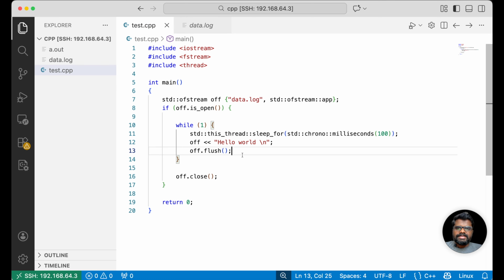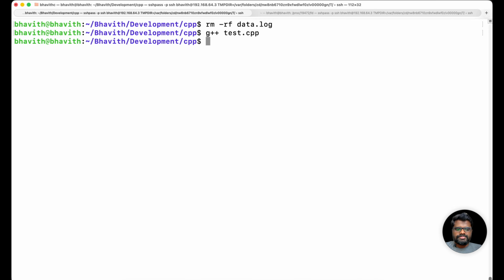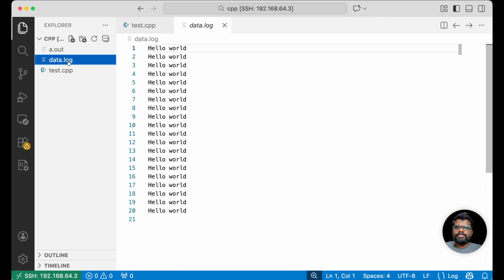Now, if that is true, what we have to get is this: let me remove this data.log, compile this one, and execute a.out. If that is true, if I open this data.log, can you see?